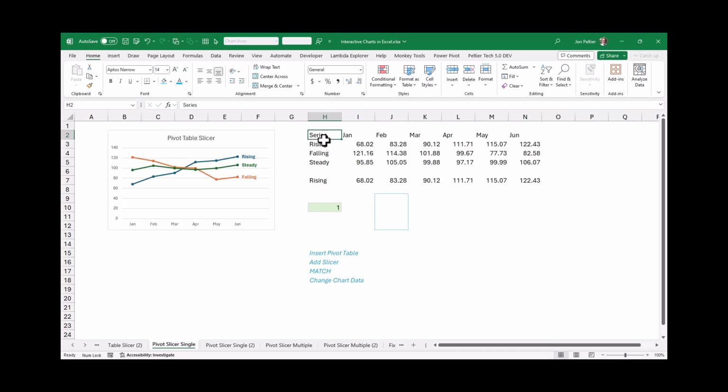We're just going to use this little piece of data here and insert a pivot table for that little piece of data, and then get a slicer off of that. So what I'm going to do, I selected the data. It's just that column.